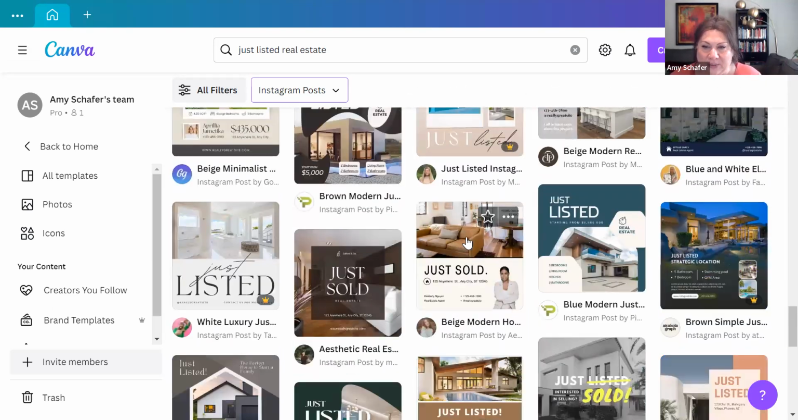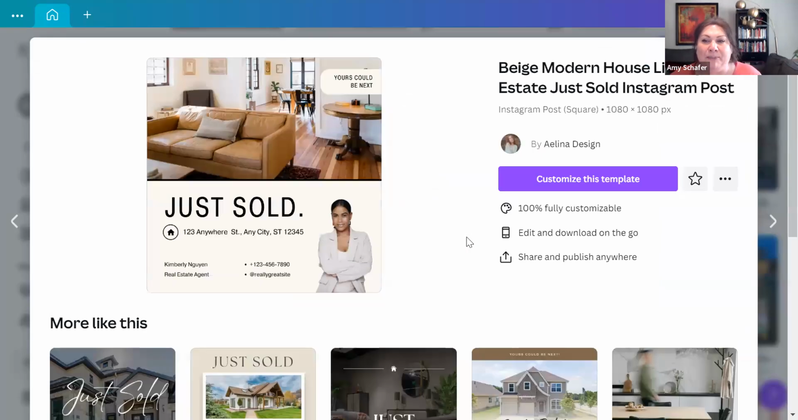Here, I want to use this one. It's pretty simple. And again, when you've got the Pro version, it allows you to 100% customize it, which means if you want to change out photos, the font type, colors, etc., you're able to do that. You're able to edit and download it, which means you now can put it wherever you want. And then you've got the share and publish option.